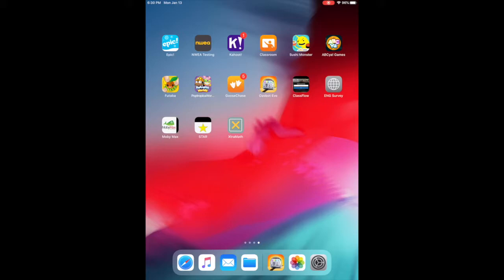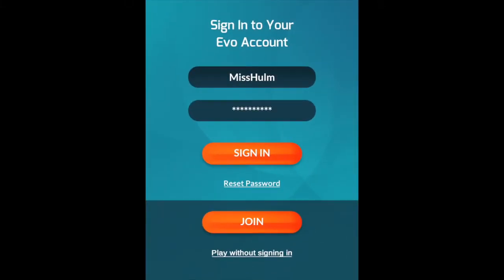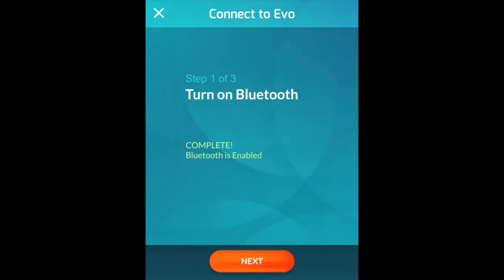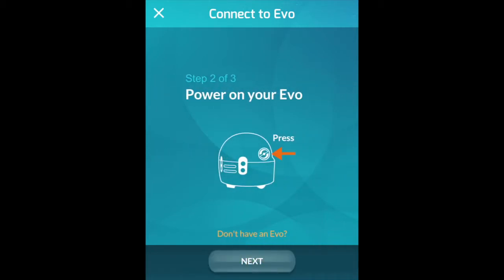The Ozobot Evo app is free to download. The account is the same as your ozoblockly.com account. So you can just put in your username, your password, and you can sign on in. When you sign on in, it's going to ask you to turn on the Bluetooth. So make sure your Bluetooth's turned on, hit next.